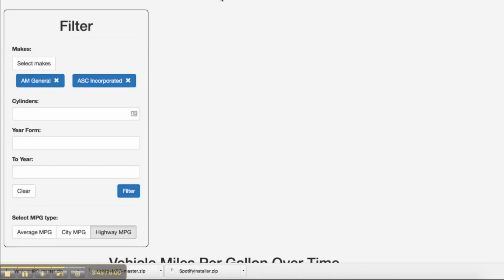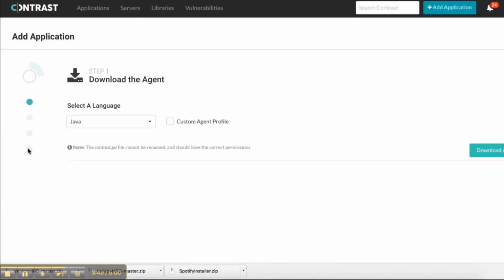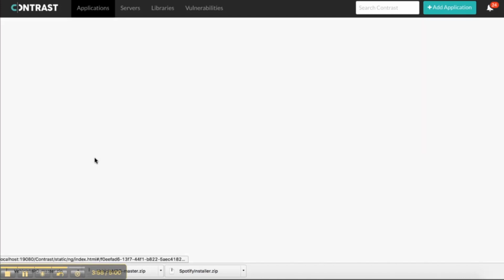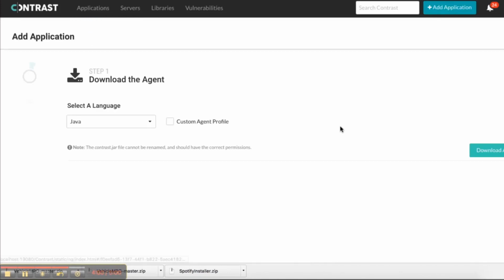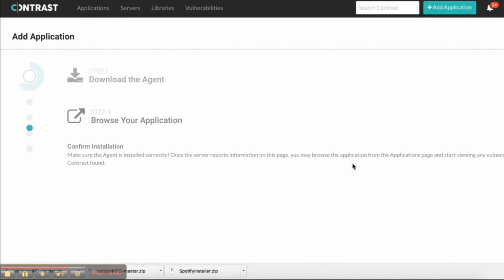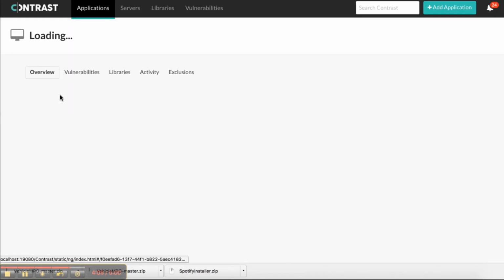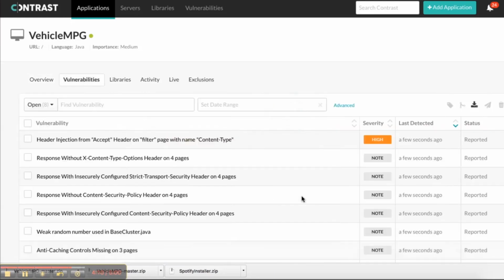Okay, awesome. Now go back to your Contrast Security application and hit Add Application. Go to this step, and awesome. What we see right here is that we just found our new application. Now you can go ahead and add that application, and we can now check out its vulnerabilities. And there you go. That's all we did.